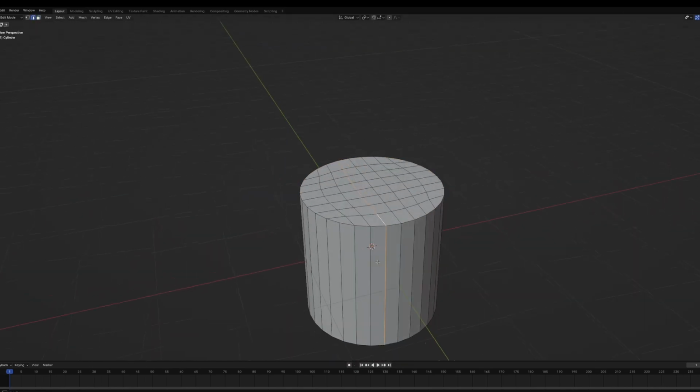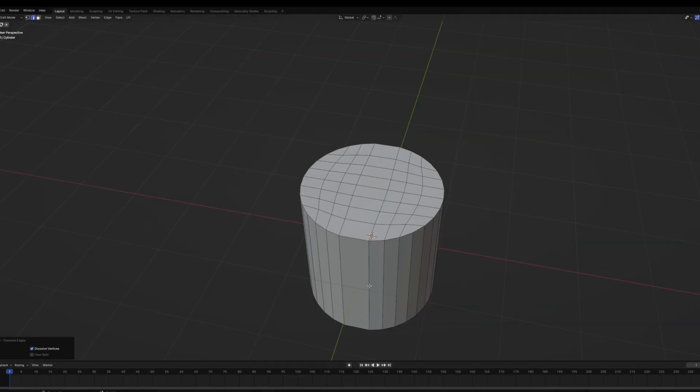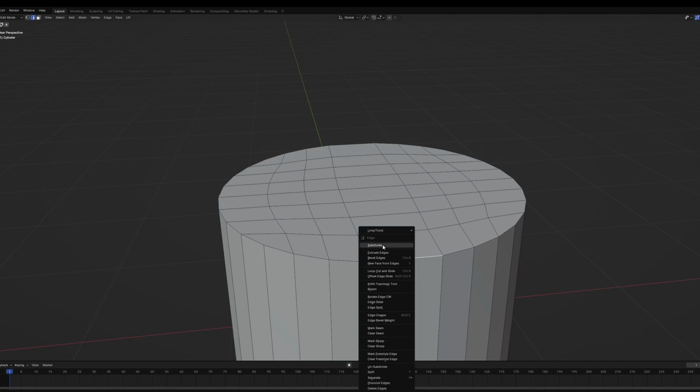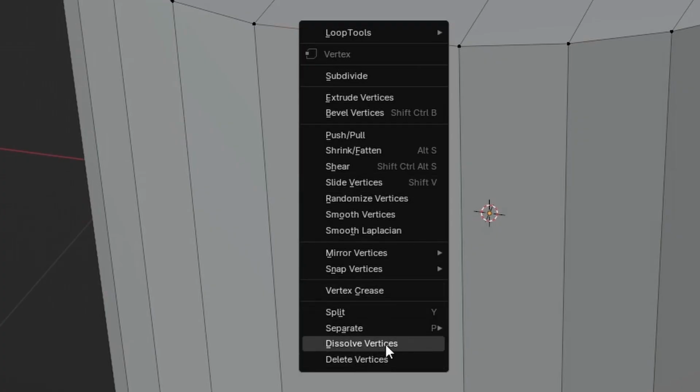If you have an edge loop that you don't want, there's a really easy fix to get rid of it. Just select it and right click. Once you select dissolve edges, it should magically disappear. You can do the same thing with vertices. Here I've cut this edge so that there's a vertex where there shouldn't be one. To fix that, just right click and select dissolve vertices.